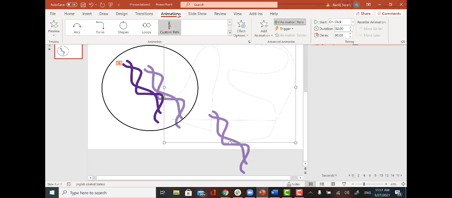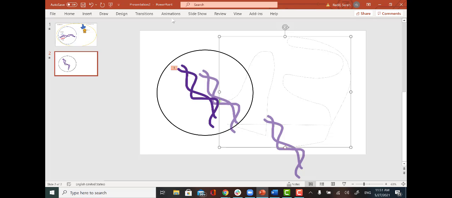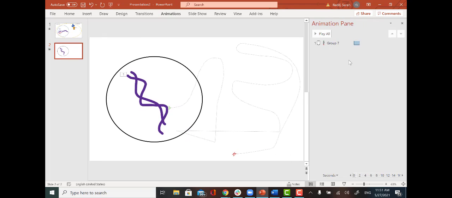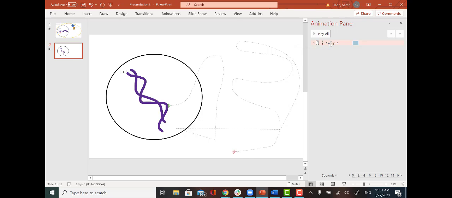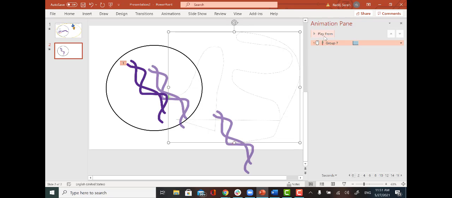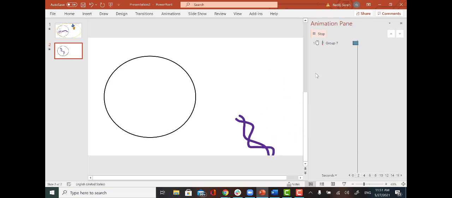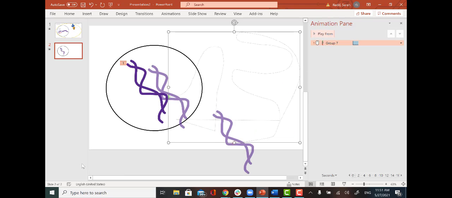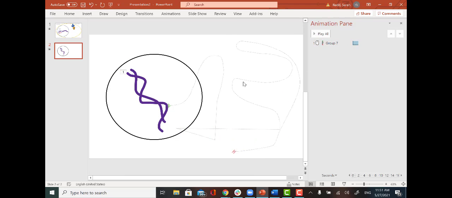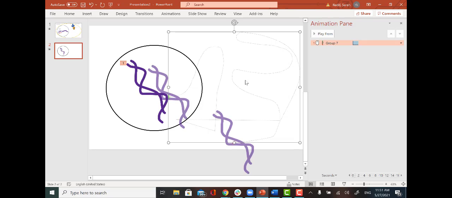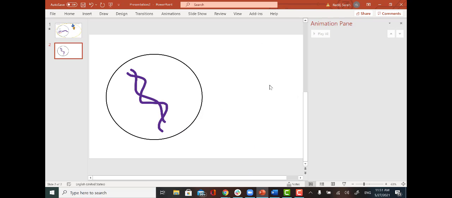It's often useful to show the animation pane on the sidebar. So right now it's not showing, but if I went up to Animations and went to Animation pane, this is showing me what's happening, and I can play it so I can see what's happening. Now let's say that I did not like that animation. I can click on that and delete it, and my DNA is still there, and then I could try again.